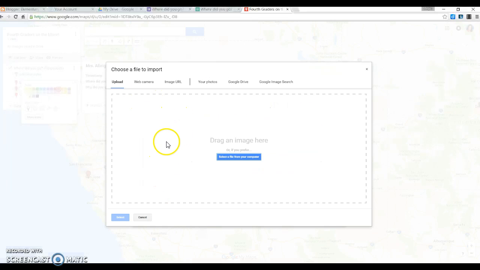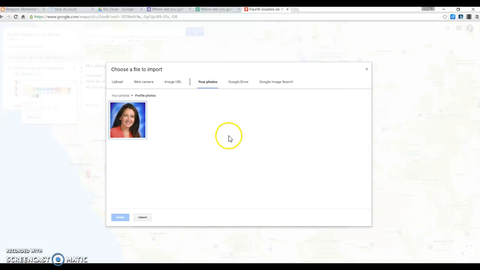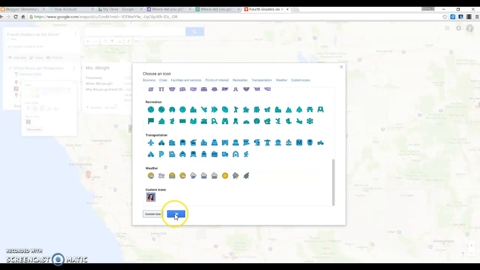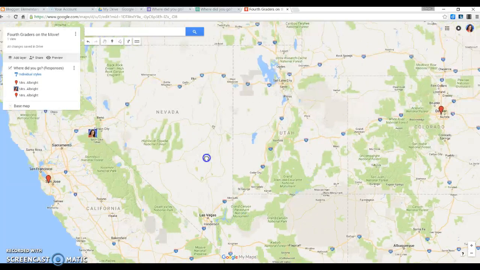So the custom icon, you can pull anything off of the internet or from your Google Drive. So if you've got your photos uploaded to your Google Drive, so let's say you have all the students' school photos, you can select those. I'm going to say select and OK. And now instead of the pin, I have a picture there on the map indicating where I went.